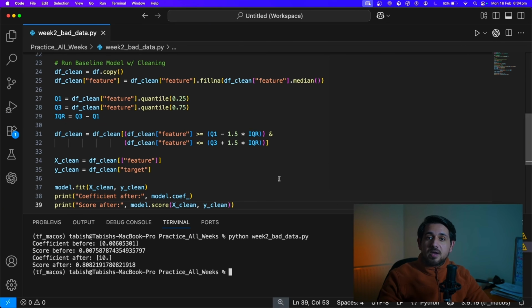After cleaning the data by filling missing values with the median and removing outliers, the model now fits the trend much better. The coefficient jumped to 10 and the R-square score improved to 0.81, showing a strong linear relationship compared to before.